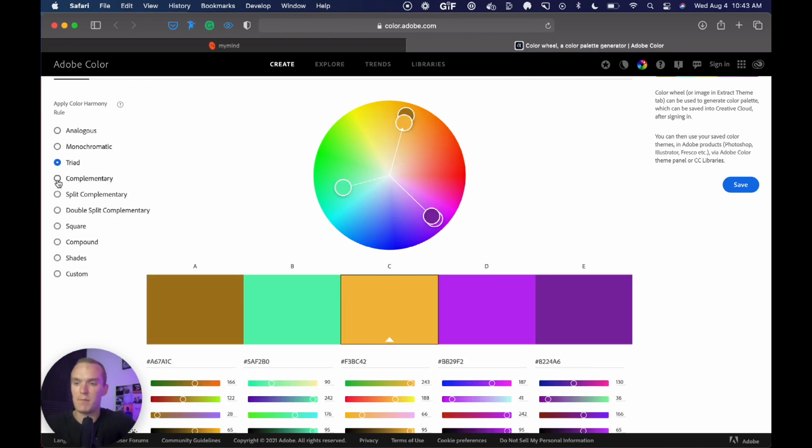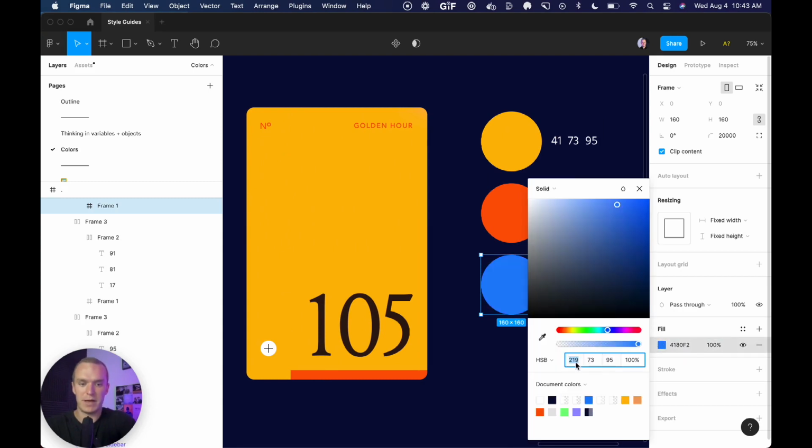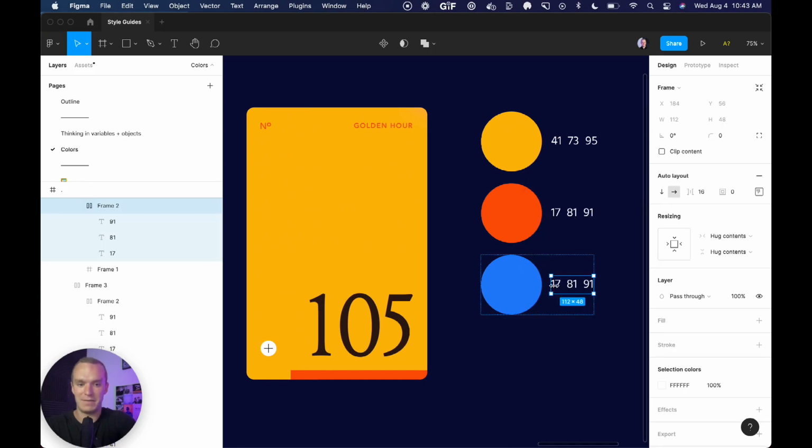I like to go with complementary if I'm looking for more of these supporting accent colors. And so you can see here, when I click on complementary, it's going to give me these blues, both of which I like. So I'm going to go ahead and take this, and I'm going to put it here. And let's look at the HSB. So we have 219, 73, 95.